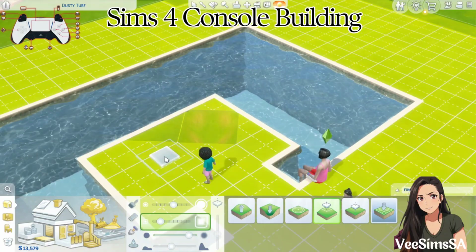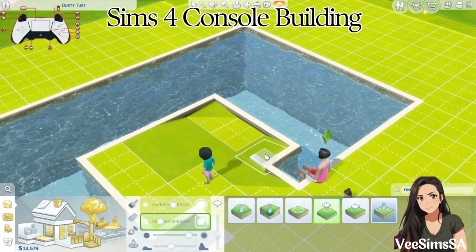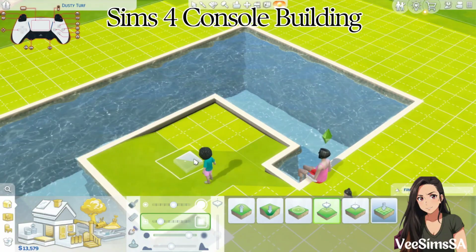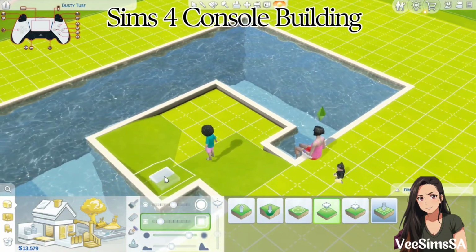Let's just check this. Oops, mistake over there. Let's just check if we do it like this. You click on this one. For console users, you keep an X in while you're doing this. I'm not sure for PC what it will be like. So you hold an X in on console and you're moving it around and it will flatten.